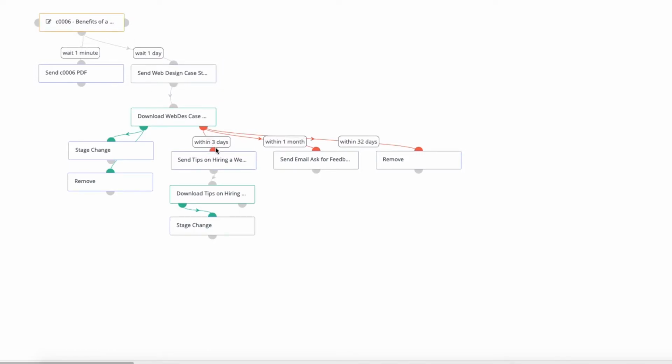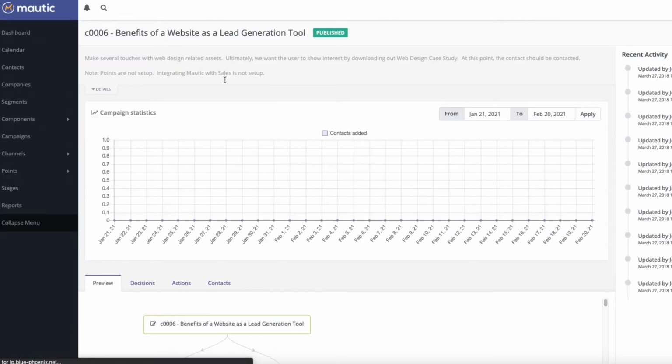Then if not, it waits 3 days, sends them another download we have called Tips on Hiring a Web Designer. And if they download that, then the state changes, and then it waits 1 month and asks for feedback from them, and then after 32 days they're removed. So this is kind of an example of setting up a campaign inside of Mautic. So it's pretty flexible in terms of what you can do for nothing as a price point.